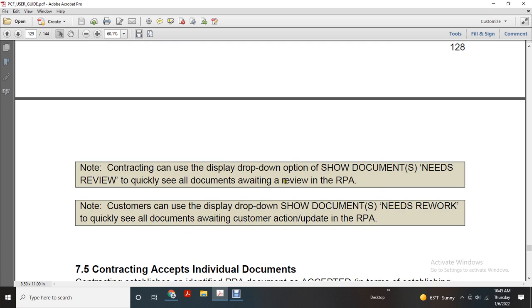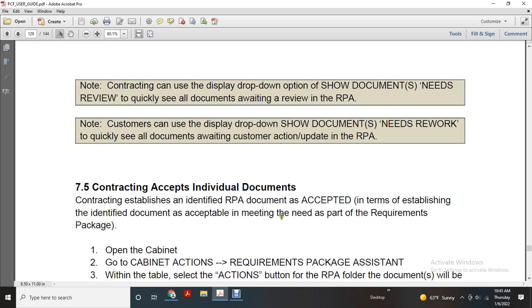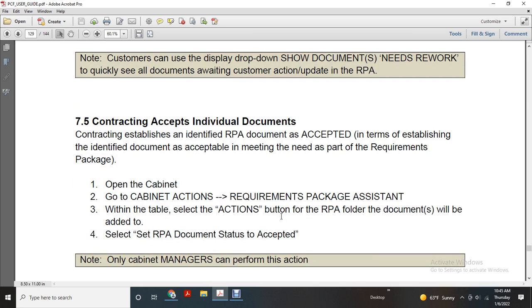Note, contracting can use the display drop down and show documents needed with the review. Quickly see a list of the documents waiting review in the RPA. Customers can use the drop down, show documents needing rework, to quickly see a list of the documents. Customer action: RPA. Contracting accepts the individual documents. Contracting establishes and identifies the RPA document as accepted, establishing the identified document as acceptable, meeting the needs of the part of the requirement package.